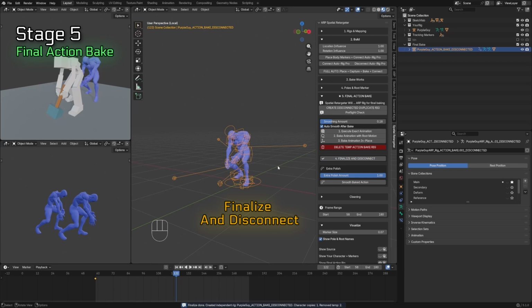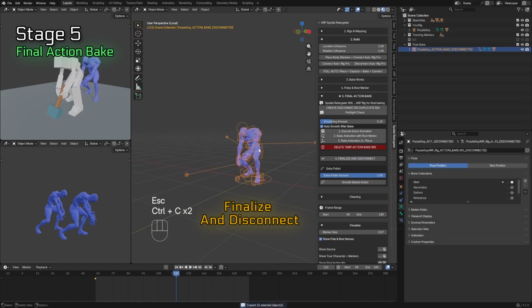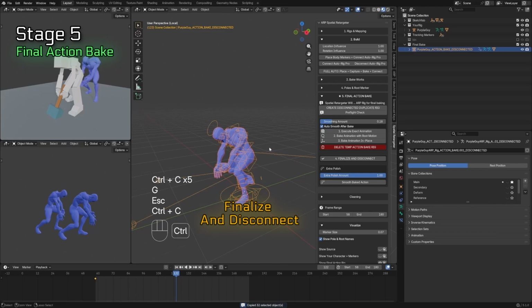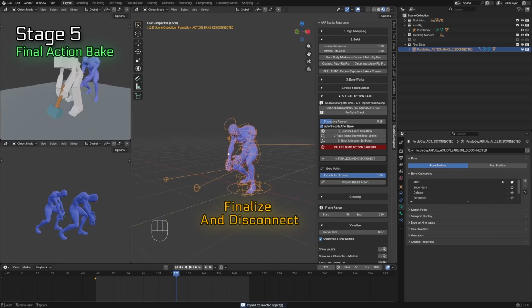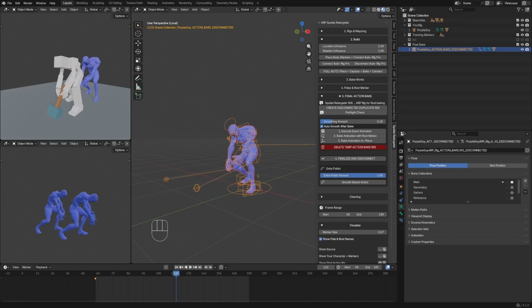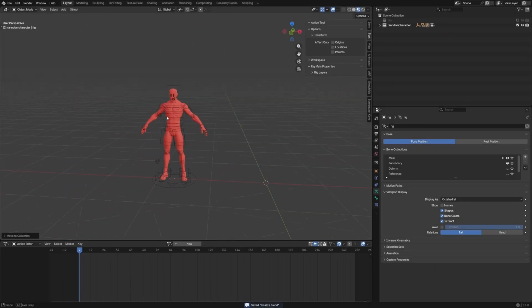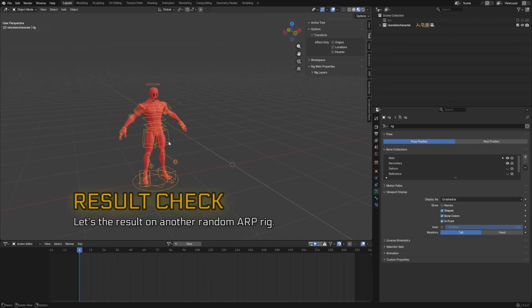It disconnected it completely. I copied it, just Control+C simply copied all of it at once, and I can take it to another Blender file. We are completely finished and we don't need anything else. Let's create another empty Blender file. Here is our other Blender file.